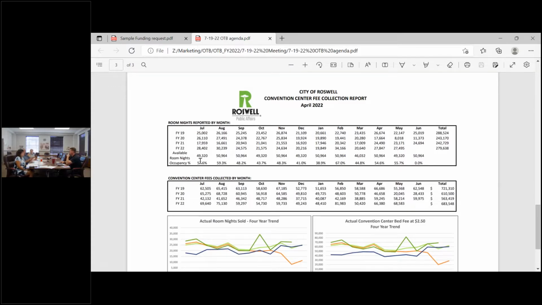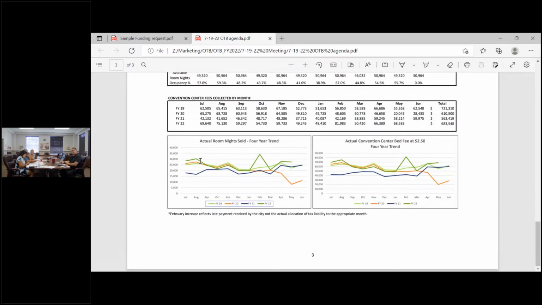And then this is the convention center fee. The convention center fee is $2.50 per night. That is applied to the first 15 nights of a tenant stay. There are certain categories that do not have to pay it. If you are offering 3 rooms or less, then you do not have to pay the convention center fee. So most of your short-term rentals and bed and breakfasts are going to be exempt from the collection. But it will generally follow a similar trend to the lodger's tax. We see the same late reporting, and the spike in February.